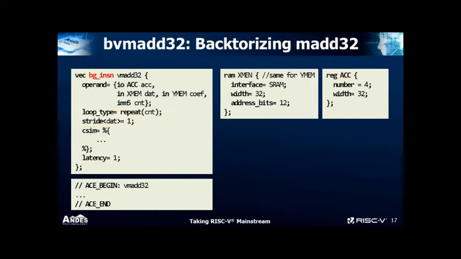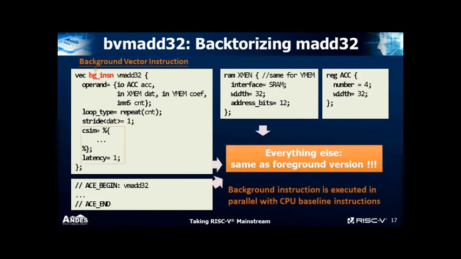ACE also has a powerful feature called the background option, which can make the ACE instruction execute in parallel with other instructions. The designer just simply adds BG_ in front of the INSN and you can move the instruction from foreground to background. Same as vectorizing the ACE instruction, the designer can leave the rest of the ACE script the same as the foreground version, and you are ready to go.